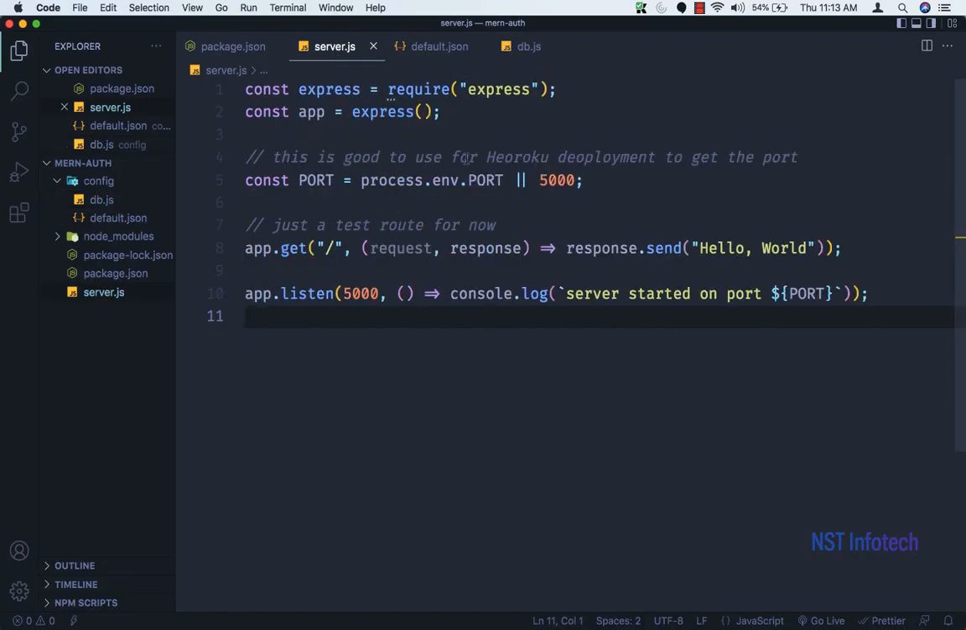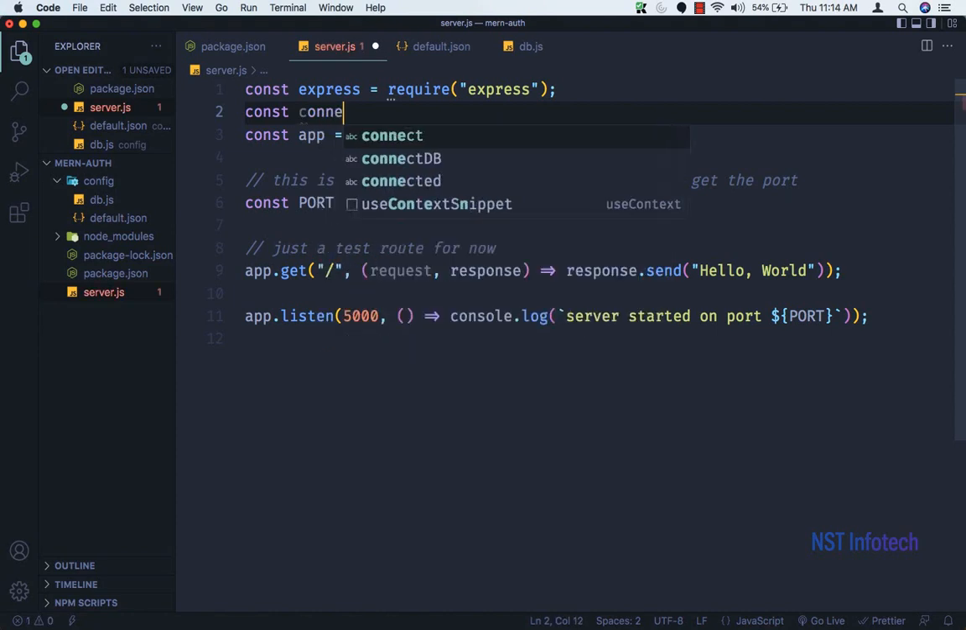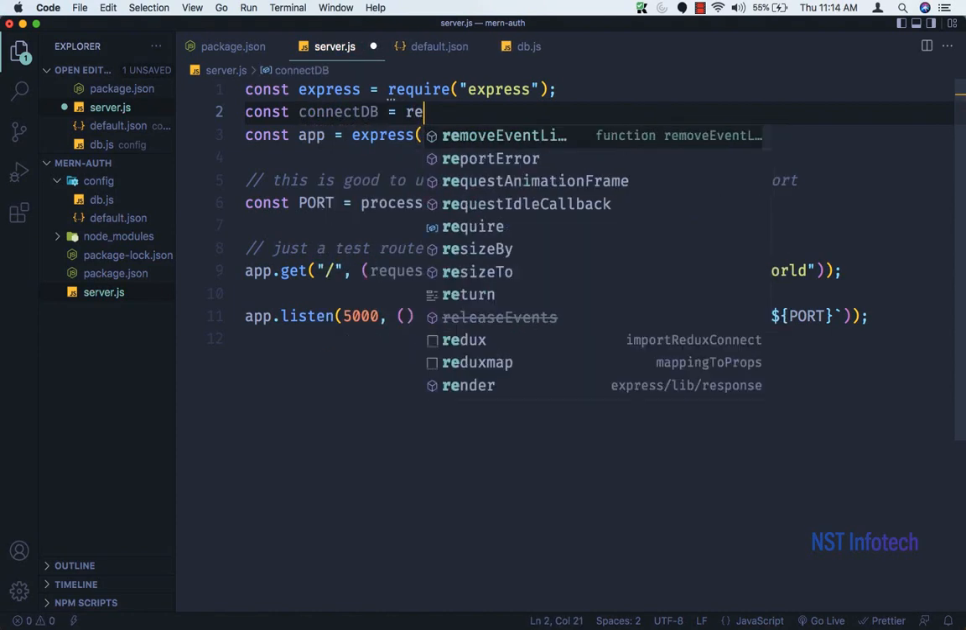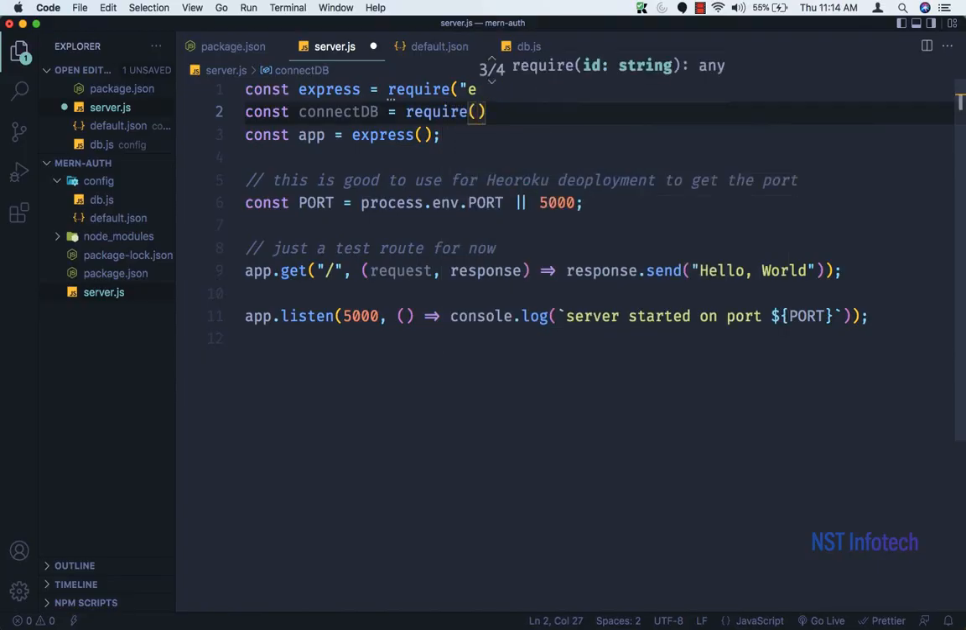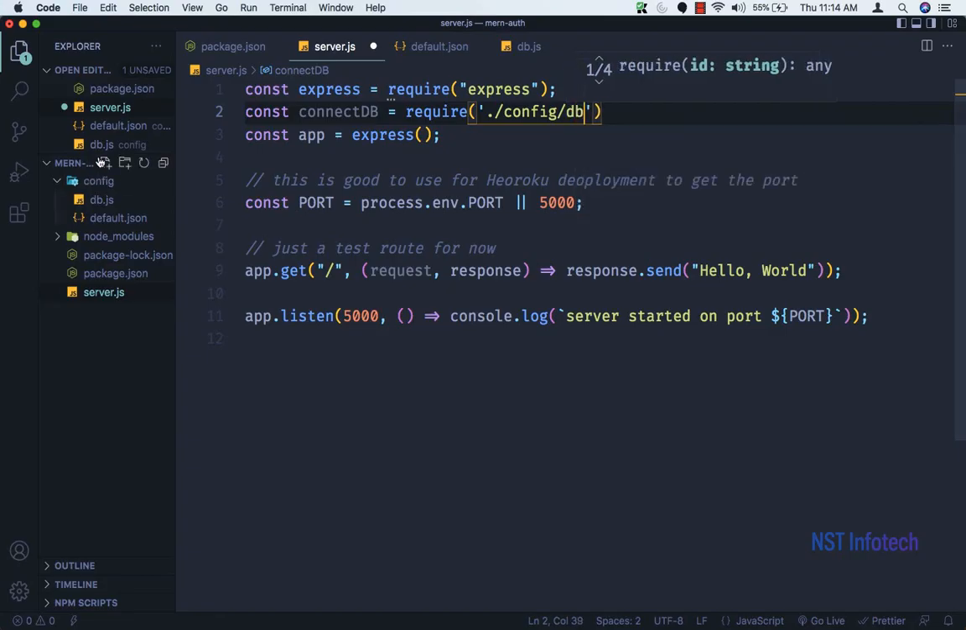Now we need to bring this function inside server.js. So let's go to server.js, and here we need to do const connectDB equals require, and where is the file? That is inside config/db. So inside this folder we have this db file. And then we need to call this function anywhere here.